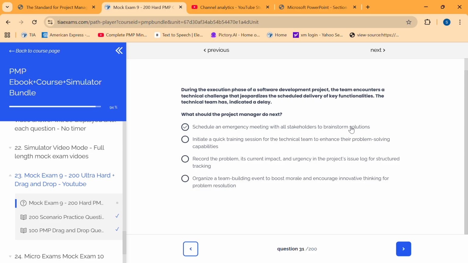Schedule an emergency meeting with the stakeholders to brainstorm the solution. Initiate a quick training session for the technical team. Enhance the problem solving capabilities.